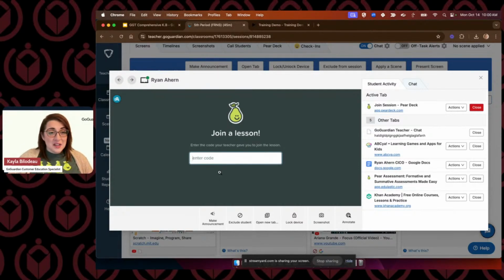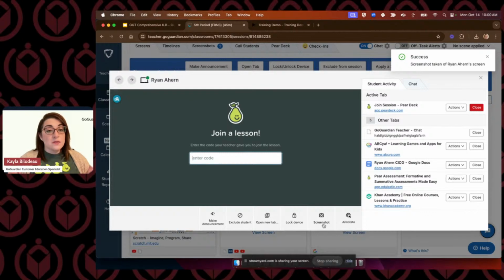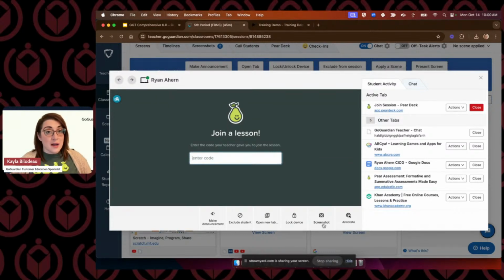Now you will see in the enlarged screen view, you do get some additional commands on this bottom toolbar as well. The screenshot tool down at the bottom here can only be used in this enlarged screen view, and it can only be used on one student at a time. So this is not something that you can do in bulk. What that screenshot tool does is it takes a screen grab of the student's active tab. So if you wanted to document any work or maybe save something that you saw on the student screen, you can always grab a screenshot and those get saved into the reports in GoGuardian.